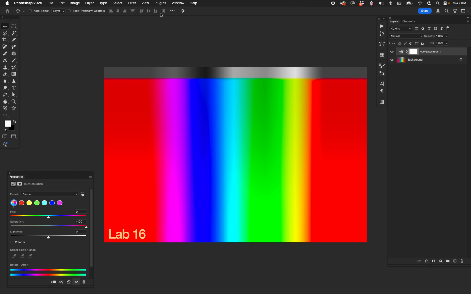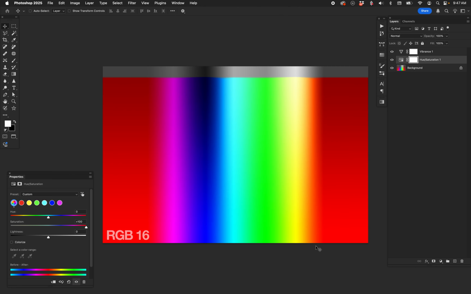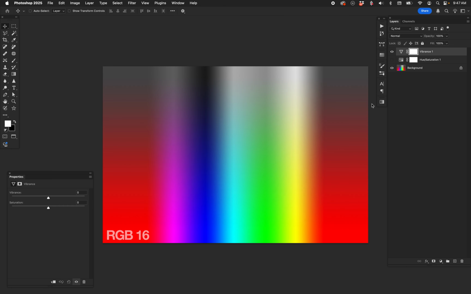Again, it's a perception thing. Lab cannot go past 100%, okay? But it pushes the color further into the areas that are normally somewhat protected. I hope that makes sense. Let's turn that one off. Let's go back to Vibrance.